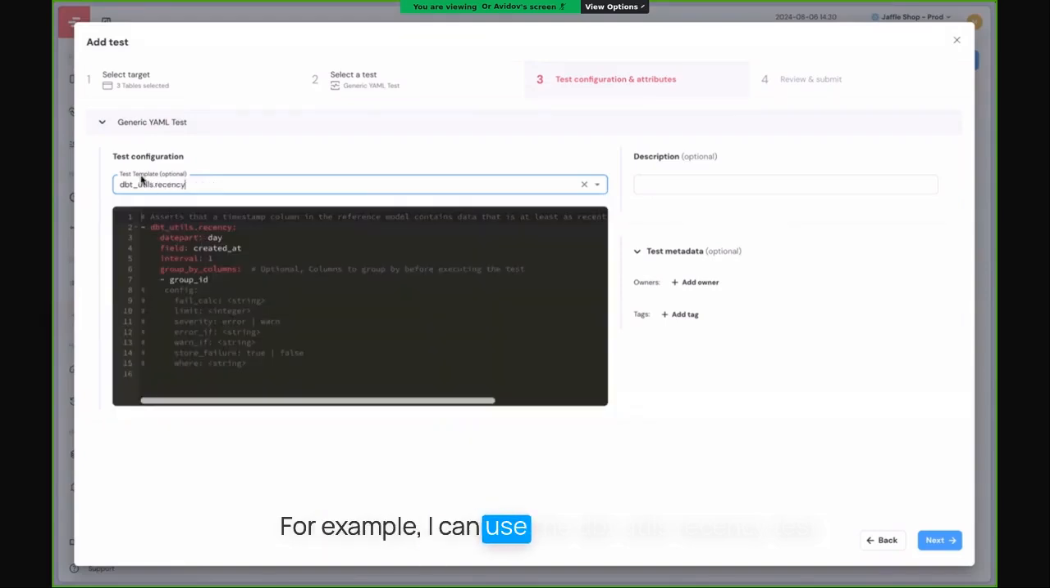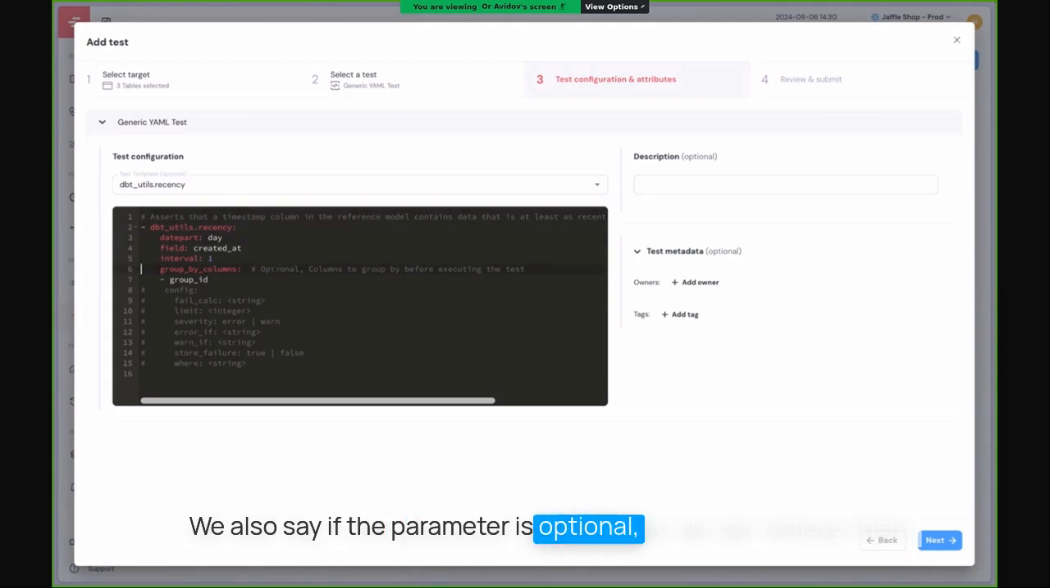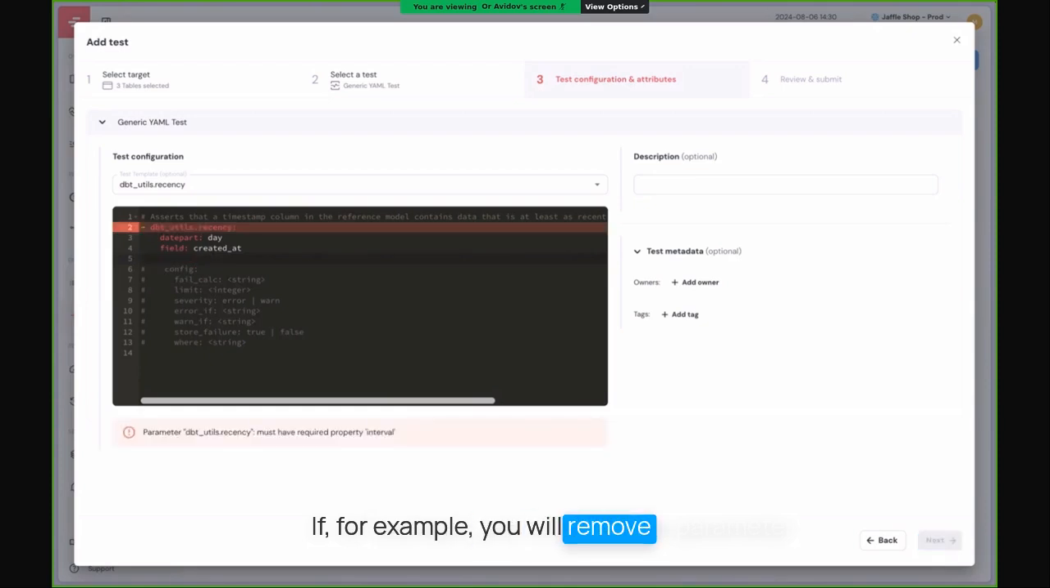For example, I can use the dbt utils recency test. You can see that we have a small IDE with a pre-built template that we provide out of the box, so you don't need to think about what the required parameters are. We also say if a parameter is optional, so we can remove it. If, for example, you remove a parameter that is mandatory, we will give you an error to prevent you from creating tests that won't compile and will break your pipeline.